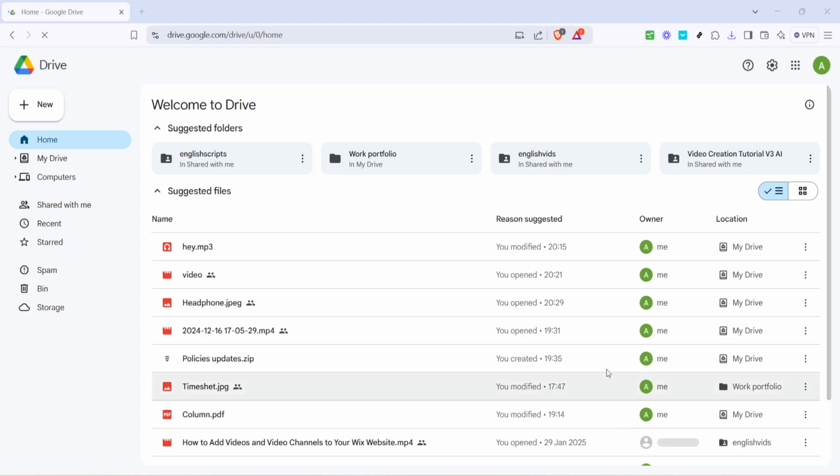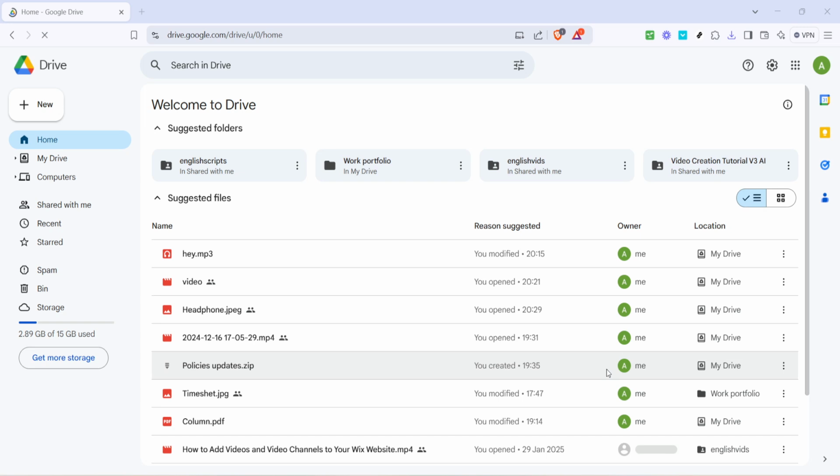In today's video, I'm going to teach you how to upload a Word document to Google Drive. Whether you're transferring important documents or just want a backup in the cloud, knowing how to upload files to Google Drive can be incredibly useful. So let's dive in and walk through the process together.